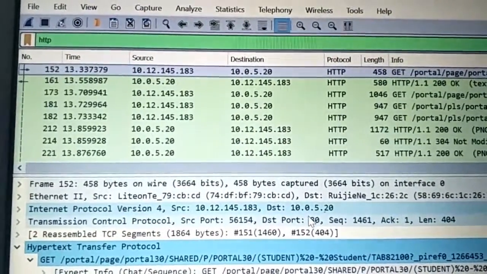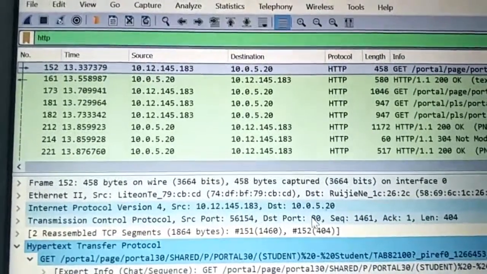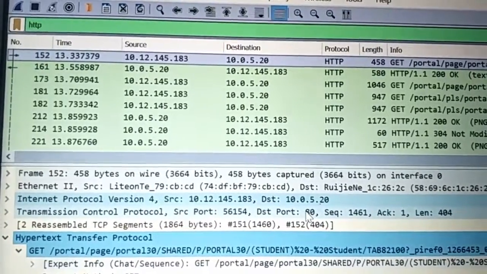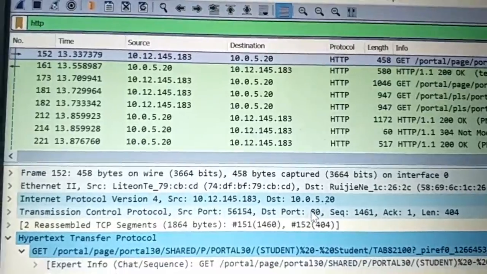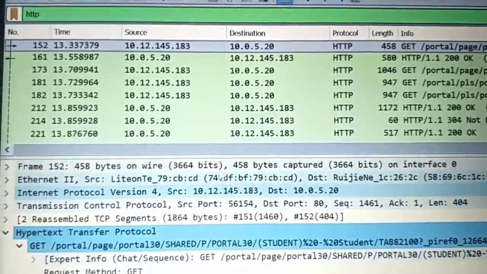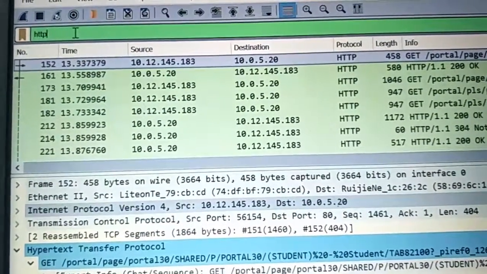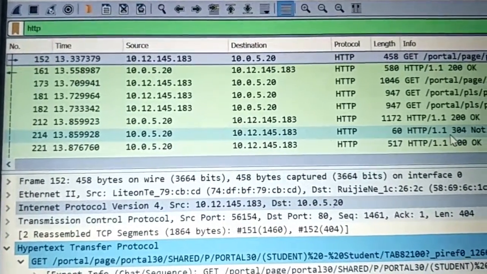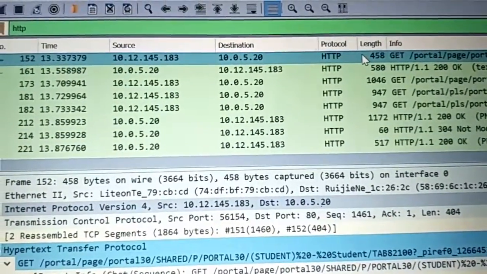I will present the analysis of the HTTP protocol, which is Hypertext Transfer Protocol. First, I make a request towards a random website, which is Portal Unimap. Then I enter the filter HTTP and enter. Then we get a lot of HTTP requests, and I just click the first one.